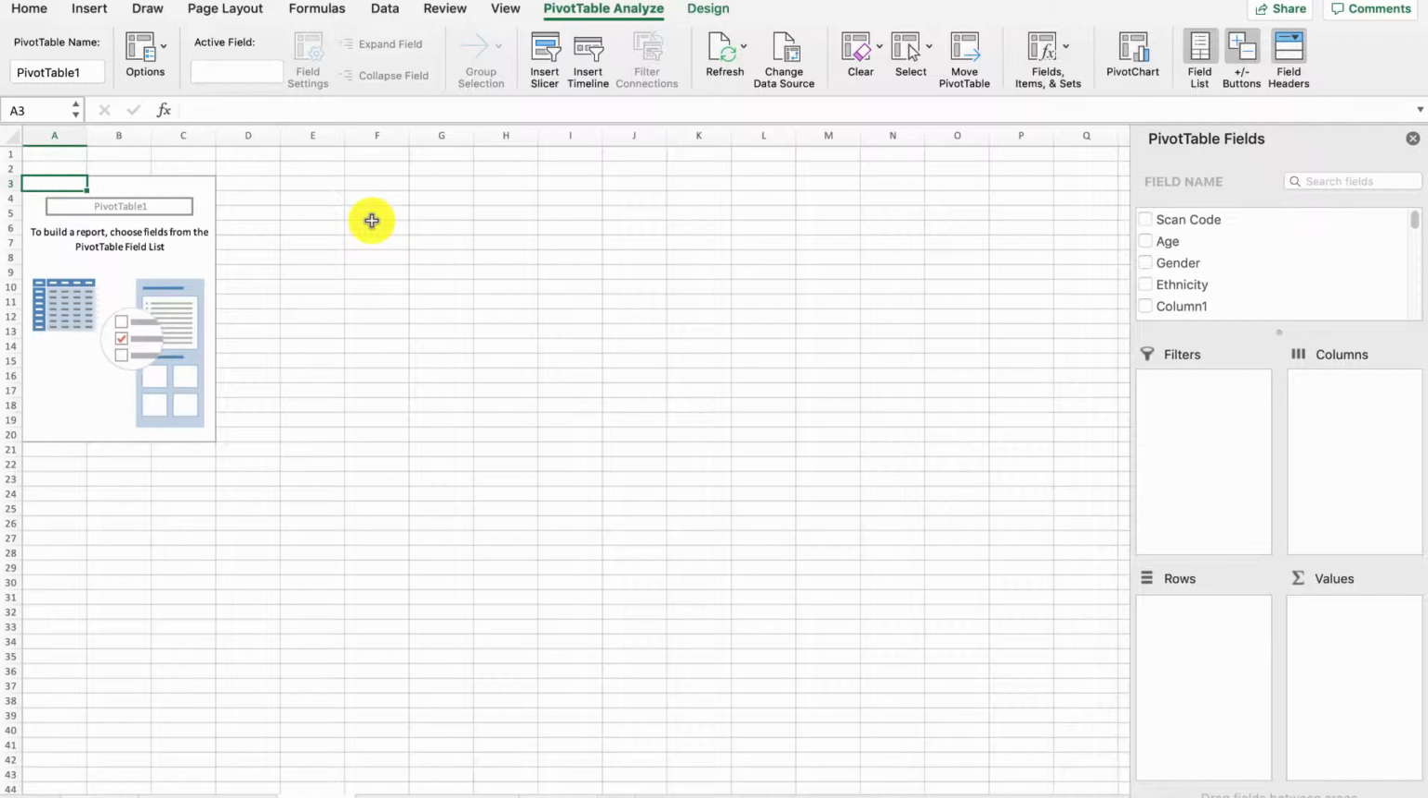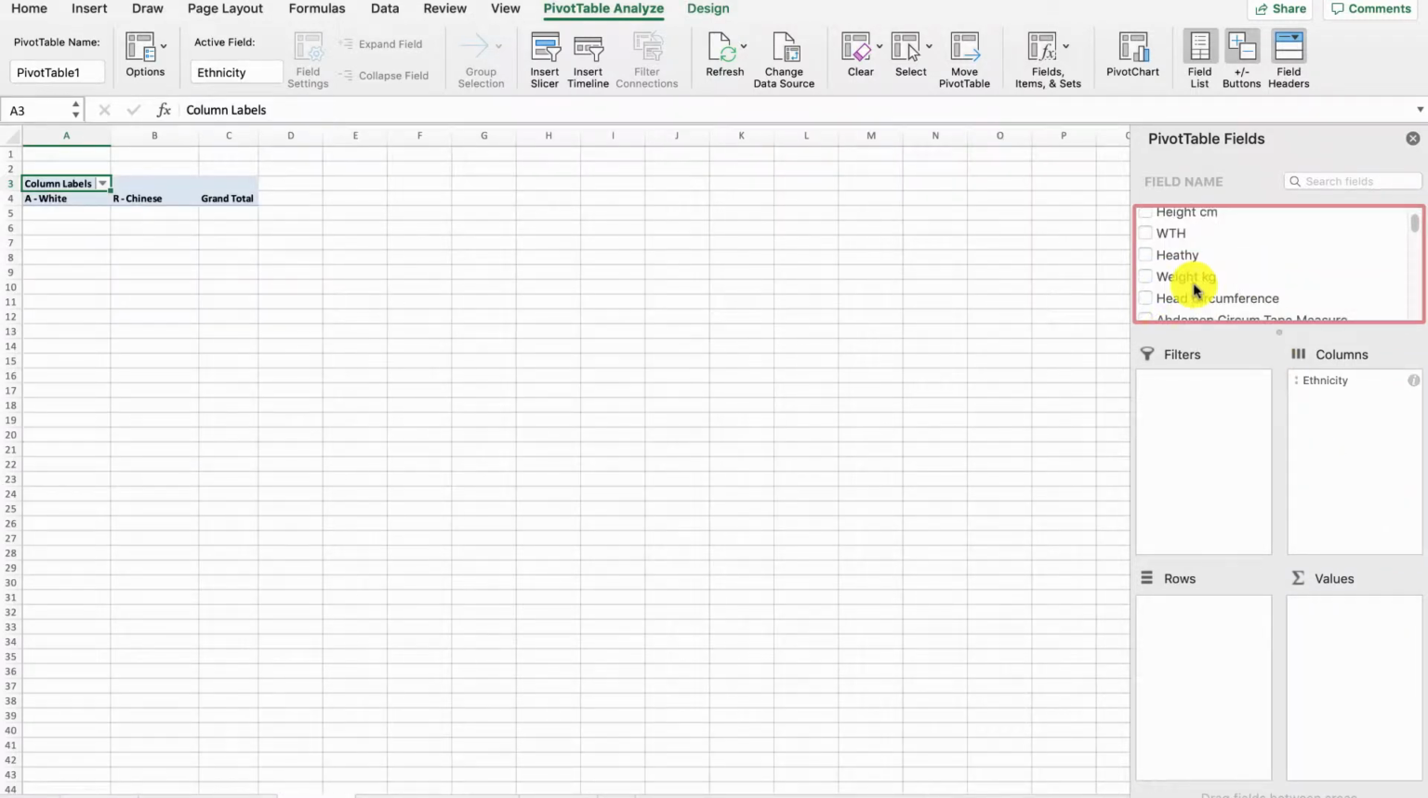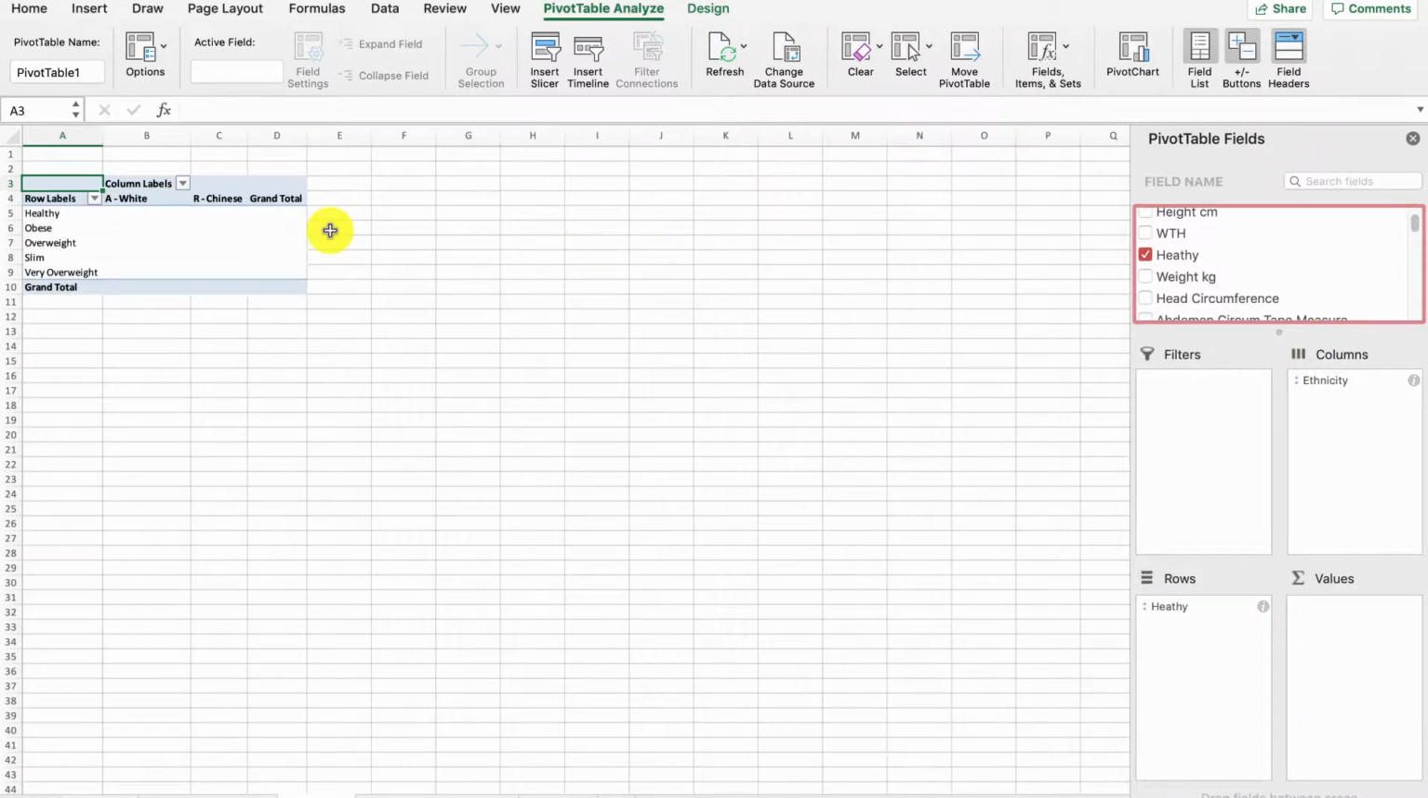We've now got to define what our table is using. So I want to know about the health status of all our women. Actually, we'll carry on for now. So I take ethnicity and drag this to columns. And then I take health status, drag this to rows. So I've now defined where things are, but I don't know how many are in each group or how many unique bits in there.